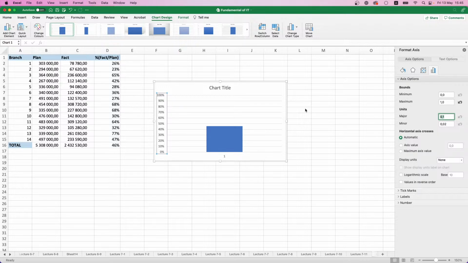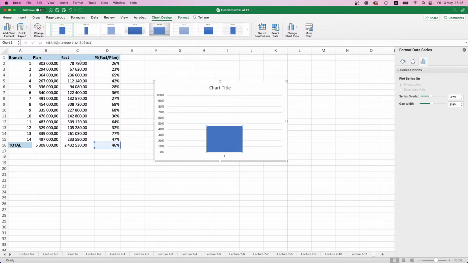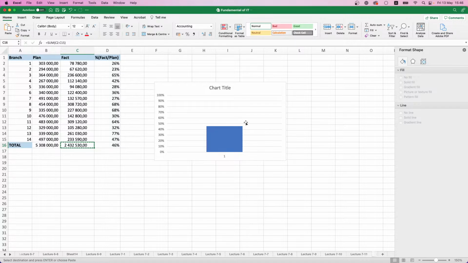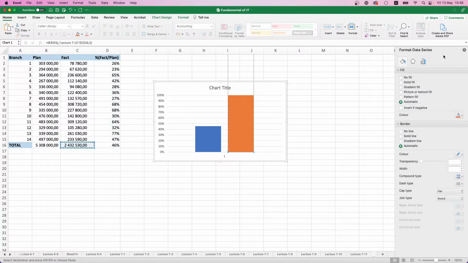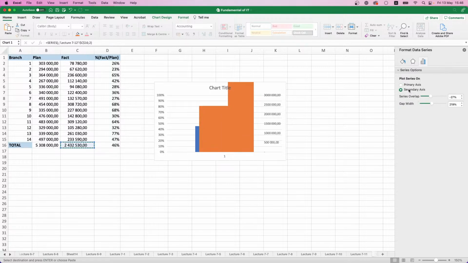But to make it look beautiful, we can not only do this in percent, like in relative values, but in absolute values as well. So let's add some fact right here. You can see that this is too big. That's why we're going to put it on the secondary axis. And now you see that we have an overlap. So this is absolutely okay.